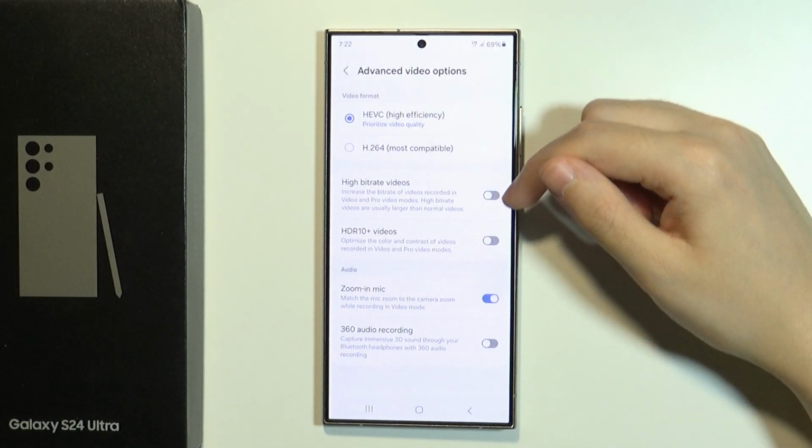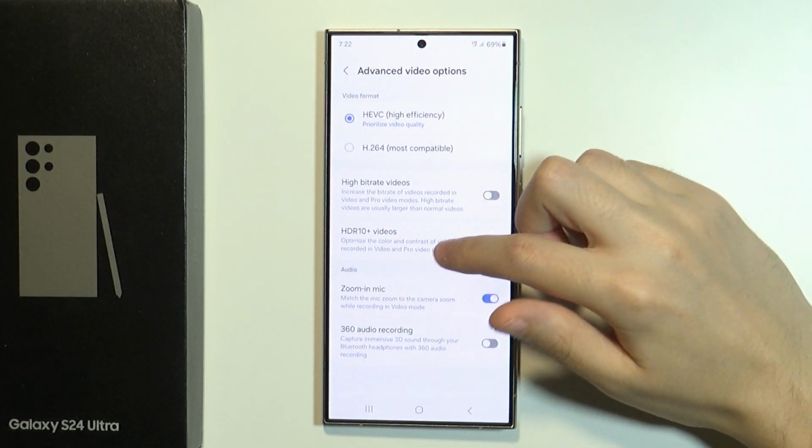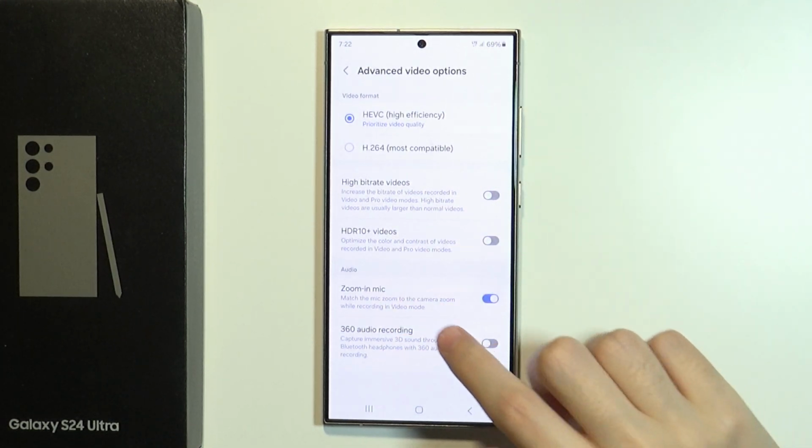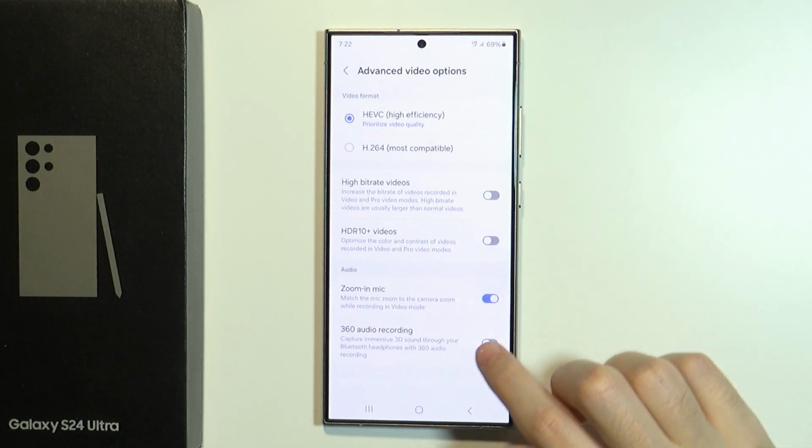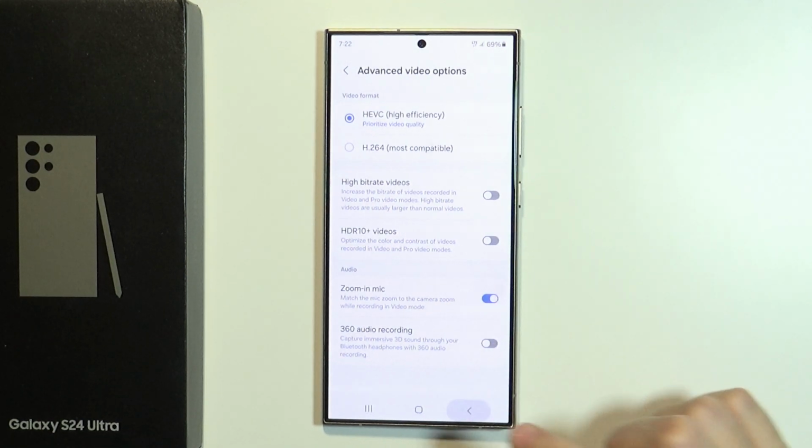And we also have the video stabilization, advanced video options, so we can choose the video format, high bitrate videos, which can be enabled and disabled, HDR10+ videos option, and also for the audio, where we can zoom in mic and 360 audio recording.